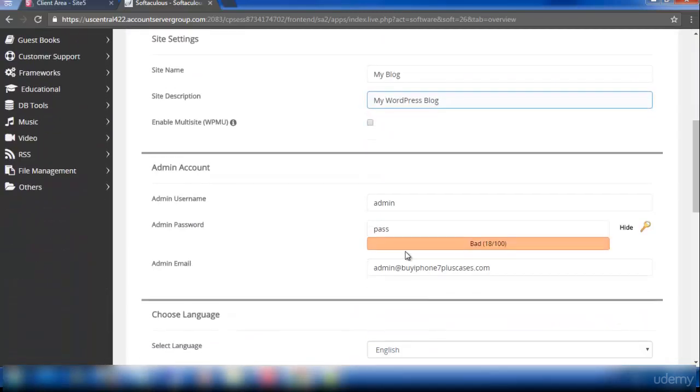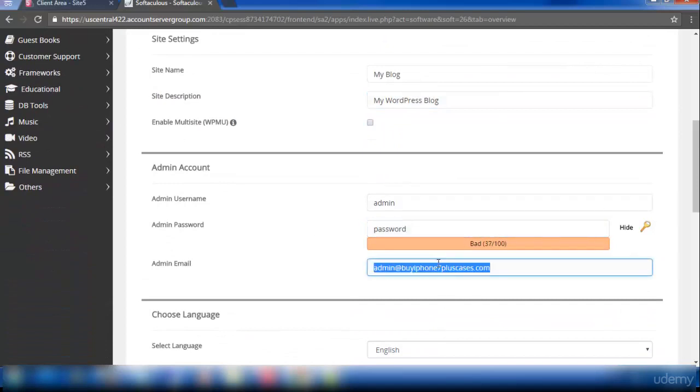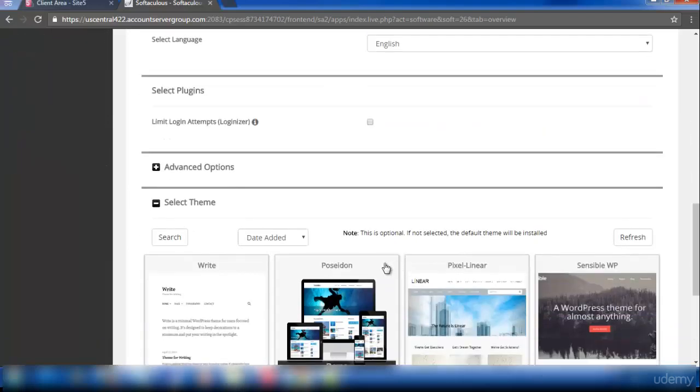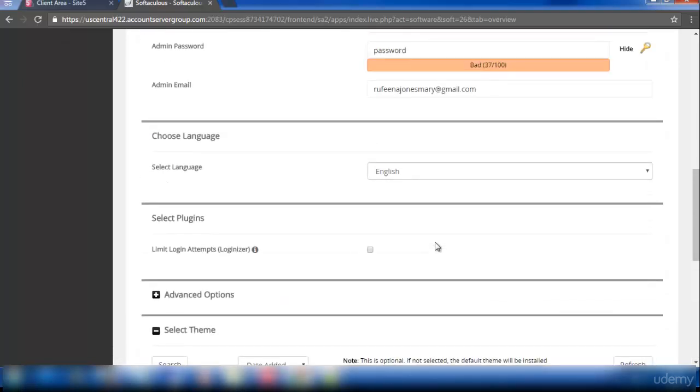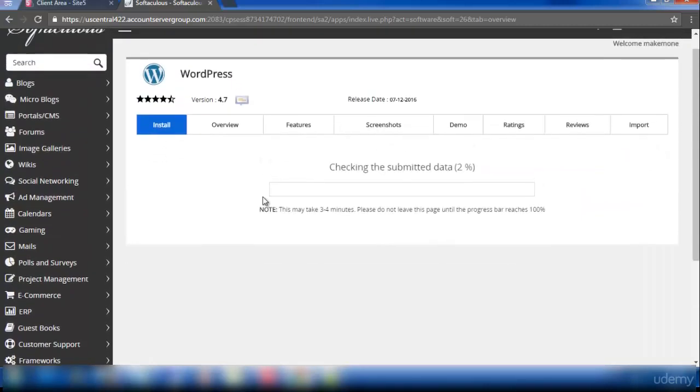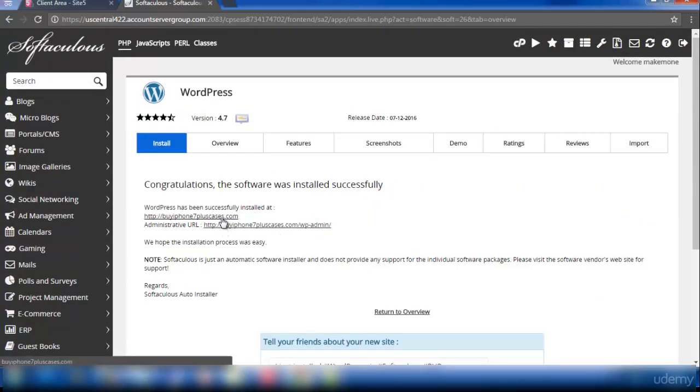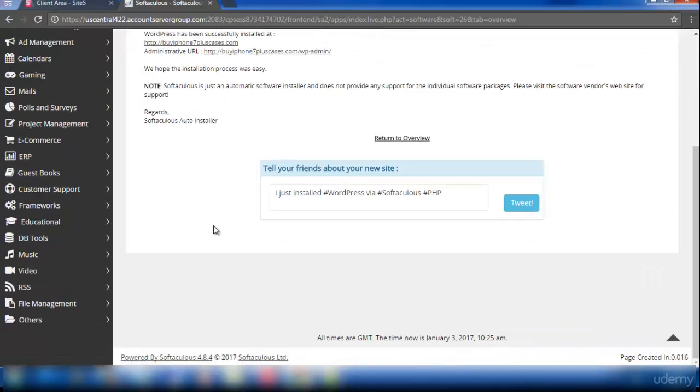Give a password to your account. Give your email address. Select the language and select a theme for your WordPress site. And again enter your email address here. And click on install. So the WordPress site is being installed now, and it has been successfully installed. As I said previously, if your hosting service has paired up with GoDaddy, your site will open. If not, wait for some time for your site to open.